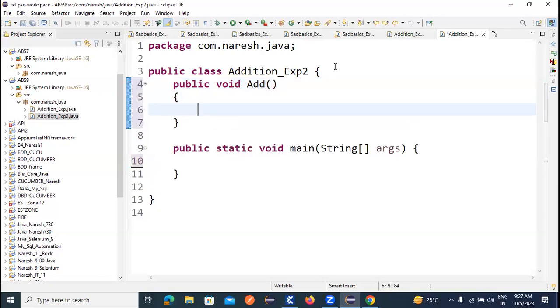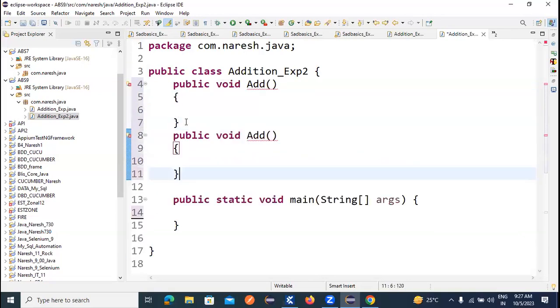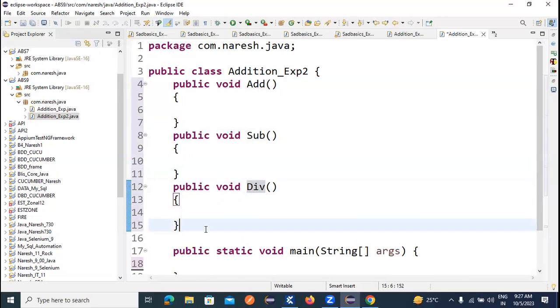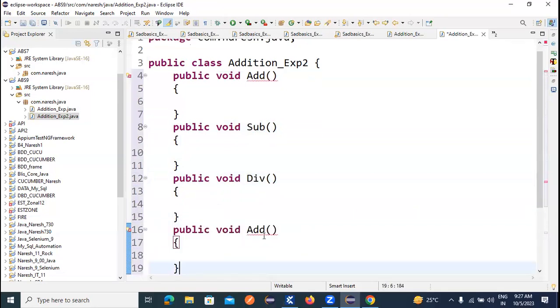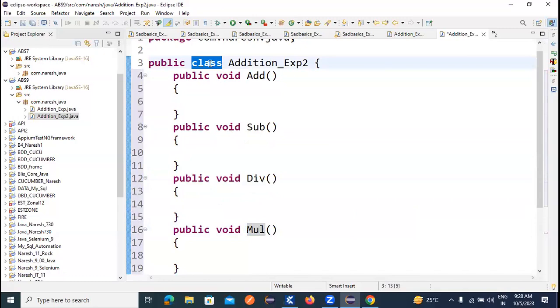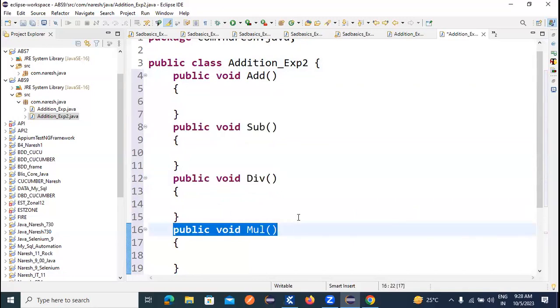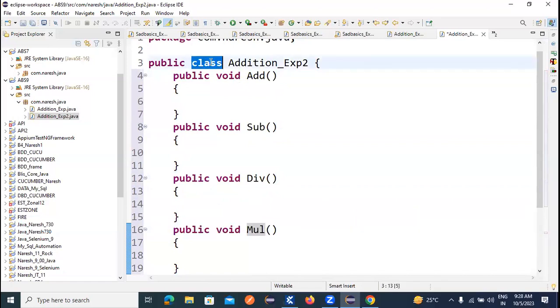Now I will write public void add. This is one method. Clear? We need to write the code inside of the class through methods.